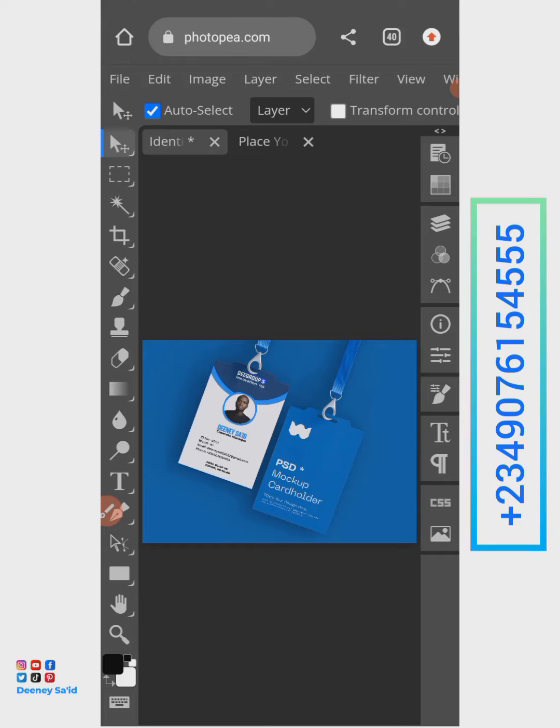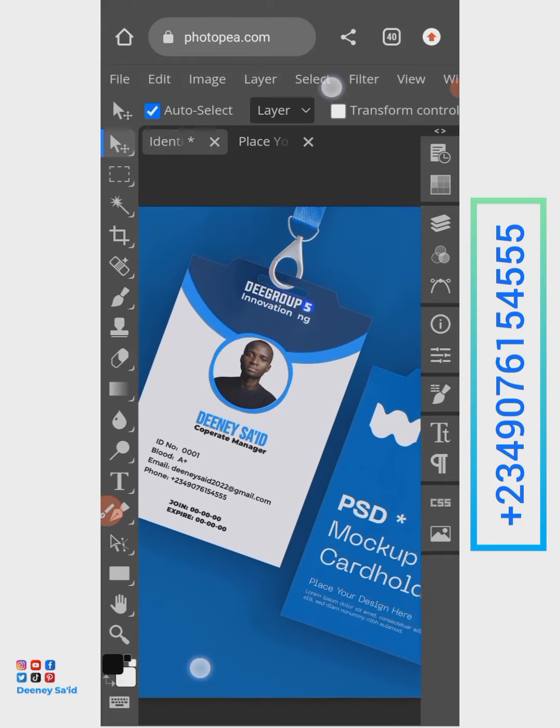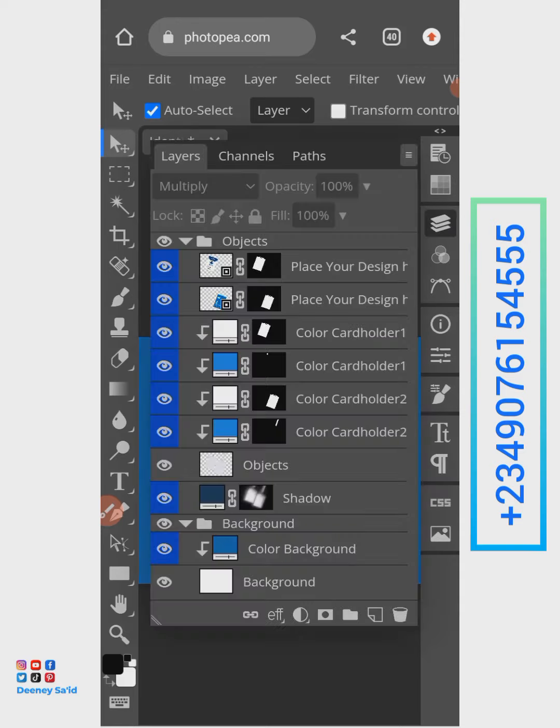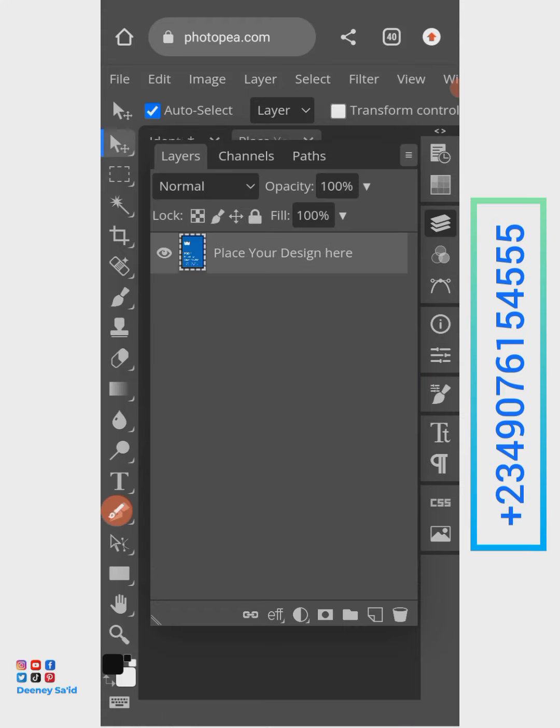So this is our mockup now. Let me drag and see. This is our mockup. I don't have anything to do with this one now because I'm done with the first part. So for the second part, we will click on layer again. After clicking on layer, you come to this second part and double click. It will split. Then you click on the eye icon and hide.